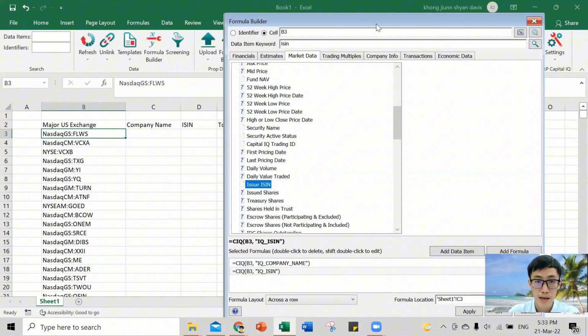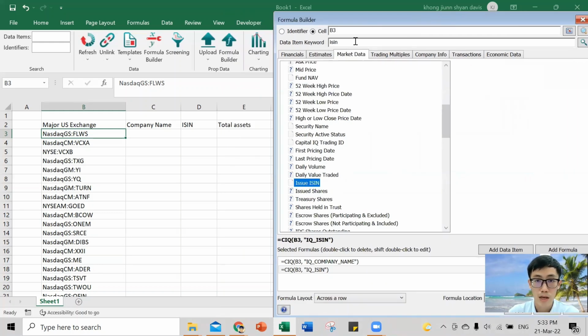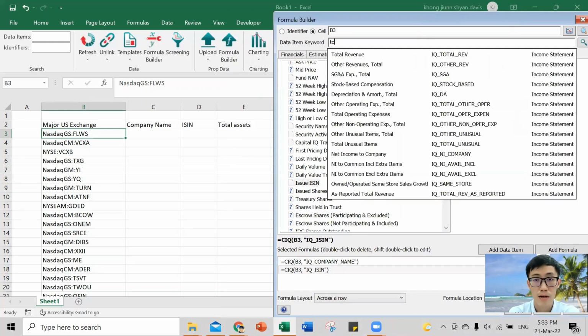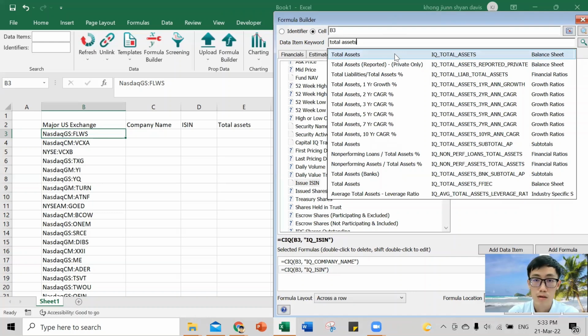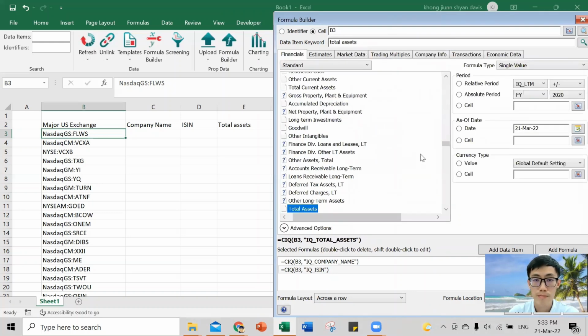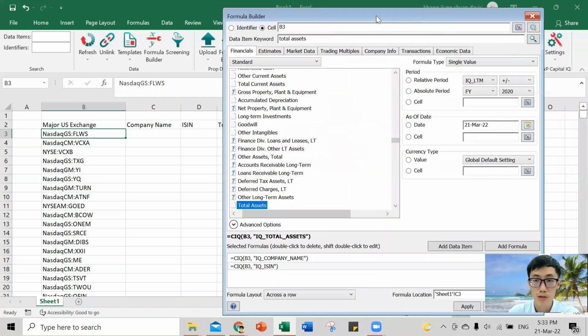The next data that I wish to download is the total assets. Again, go to the data item keywords and type total assets. Click on it. For total assets, you can choose which year you wish to download. Before you select the year, remember to select absolute period, and then choose the year that you're looking for, for example, 2019. Then click add formula so that it will show you the formula after the ISIN.